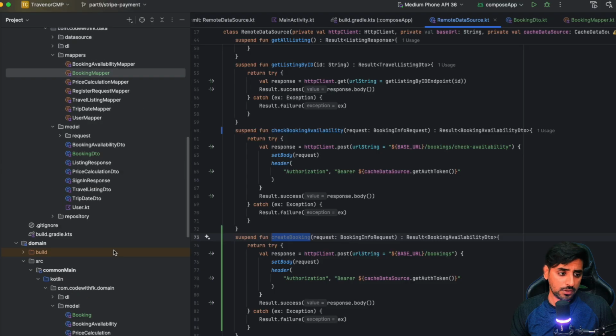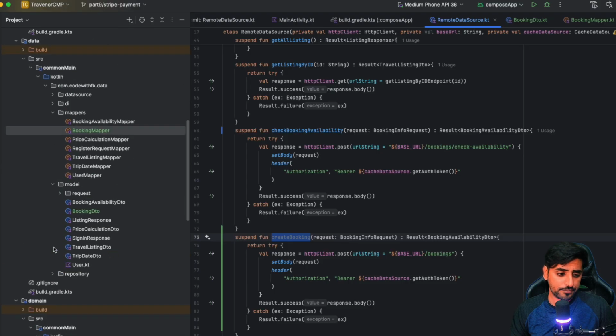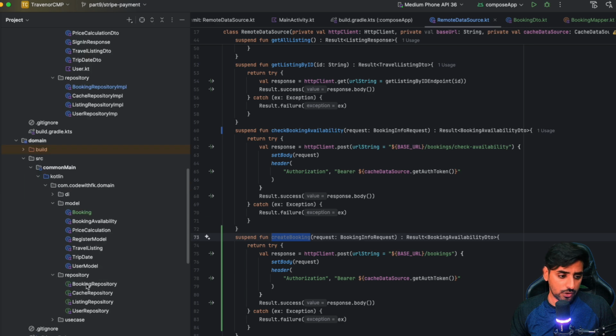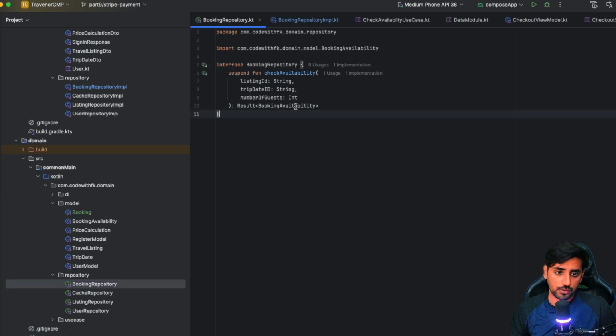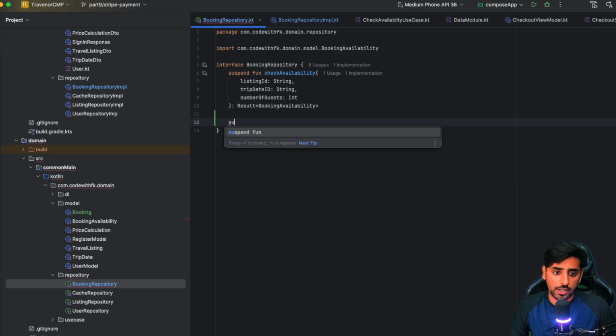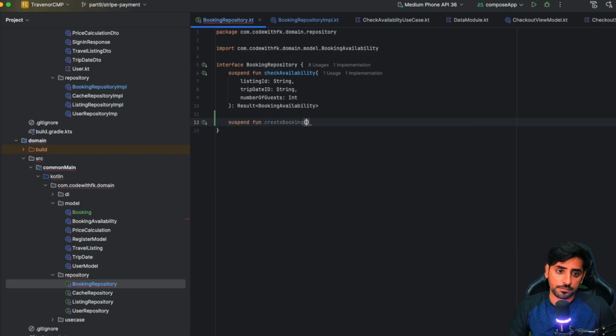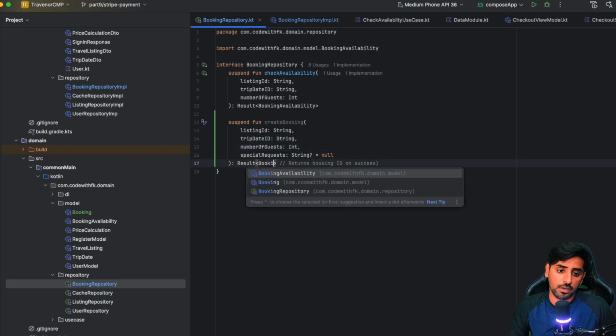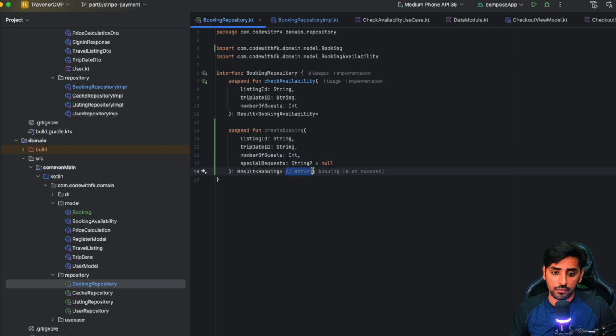First thing is that we need to implement the repository. So if we go to the domain section into the repository, that is going to be the booking repository. Right now we just have this one. The next step would be to create a suspend function, createBooking. It is going to be similar: we need listing ID, trip ID, and number of guests. These are the information that we need, and in return we need a result for a booking.